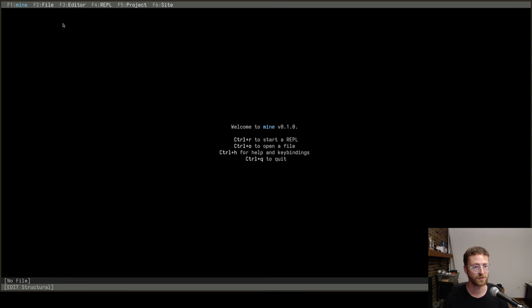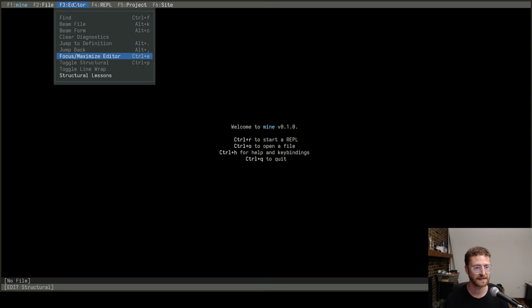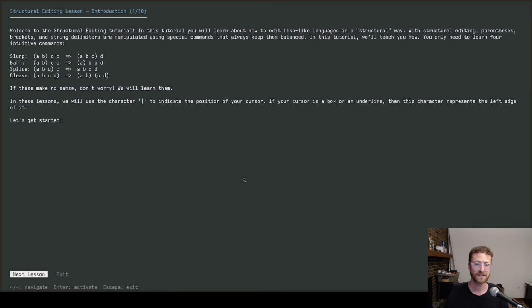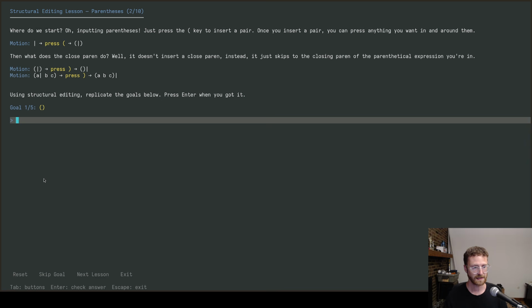The next thing that we'll do is we'll take a look at the structural lessons. These are really cool because it provides you essentially just a nice little tutorial introducing you to structural editing. I'm kind of new to structural editing, and so this is actually super nice. And I'm going to go through on my own. I'll go through and learn all of these lessons, but I did a couple just to see what it was like. So you can see what it does is it gives you some nice explanations for these things and then gives you a goal of saying, hey, can you do this?